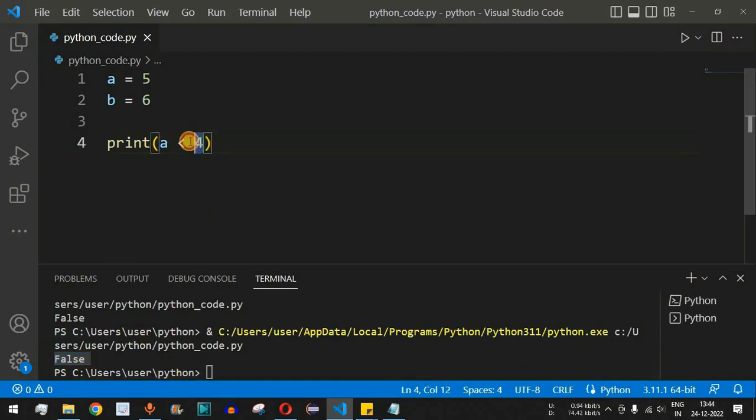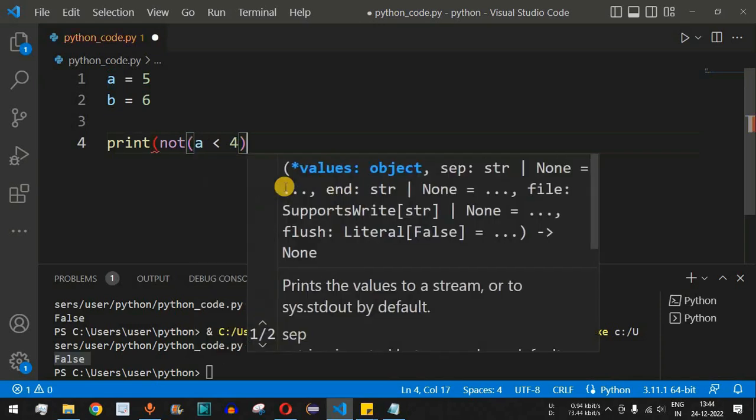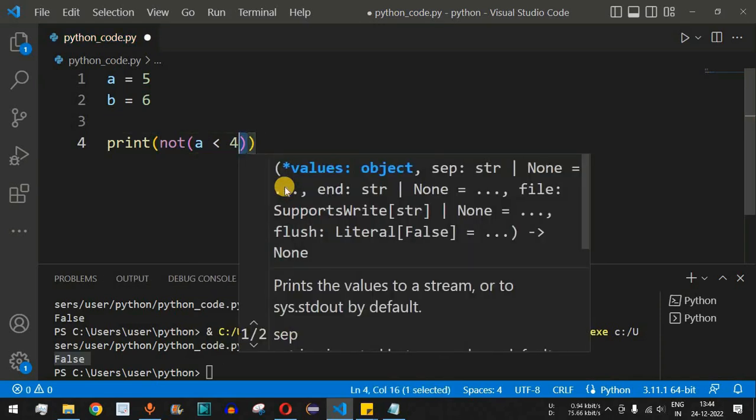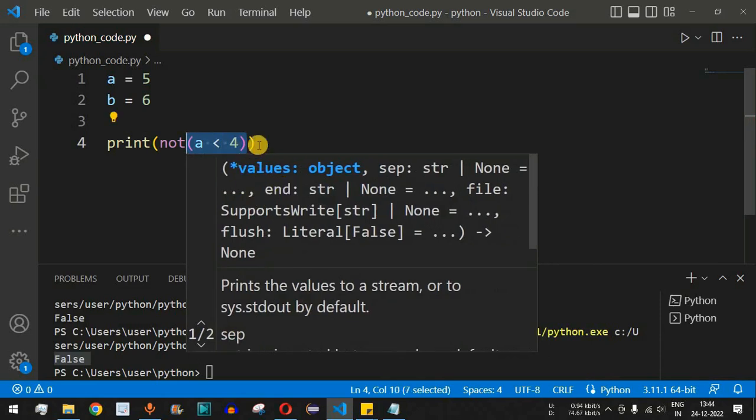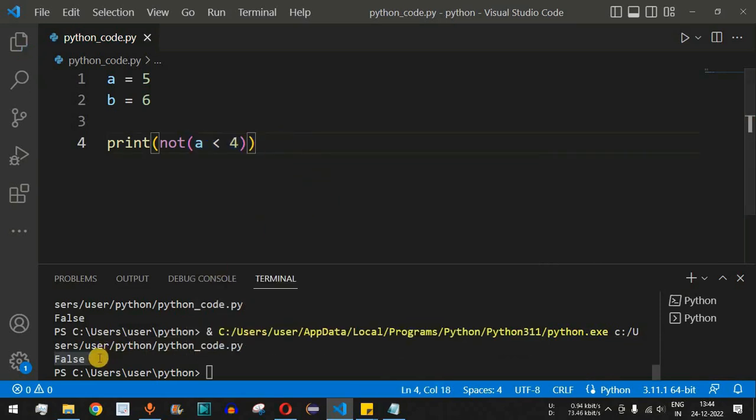So if the result of any expression is false, we want to print true. But if the result of any expression is true, we want to return it as false. So what we have to do is simply provide the NOT logical operator, and the expression needs to be provided within the parenthesis over here, as we can see. So let me just save this file now. Since it was returning false, by using the NOT logical operator, it should now return true.